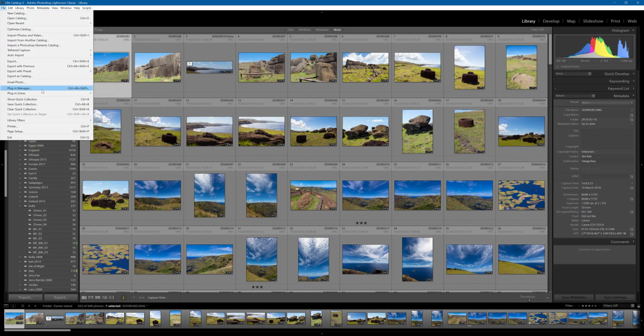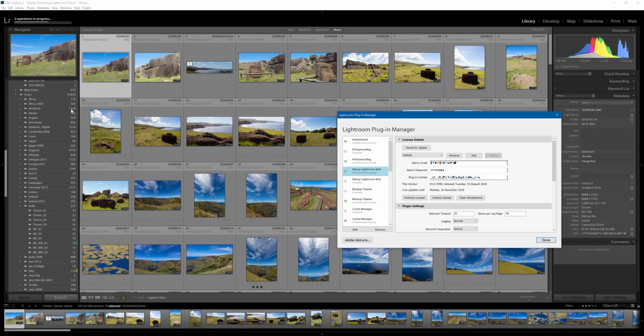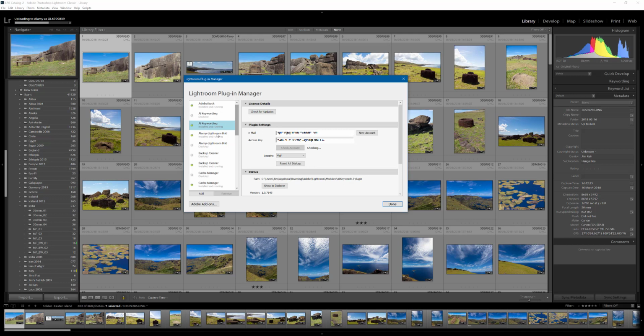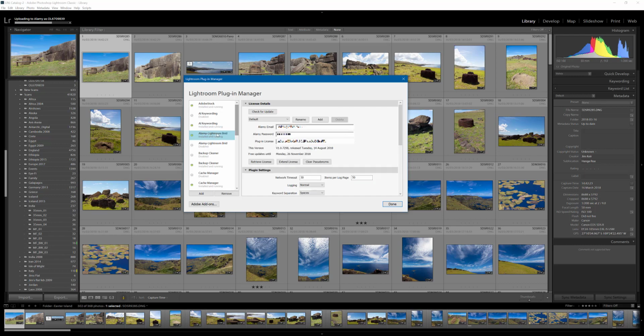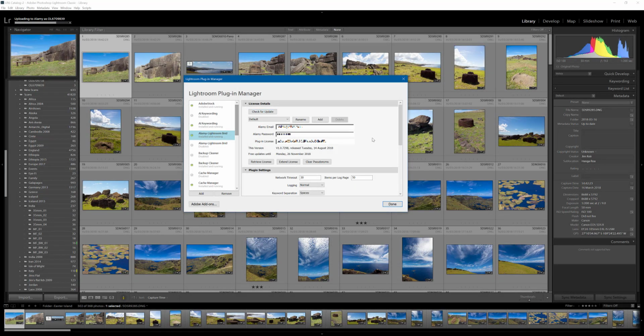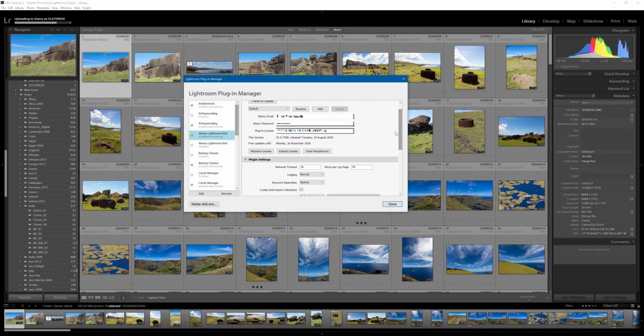If we go to File and Plugin Manager, down the left here, of course, we have everything that's plugged in. AI keywording, if you haven't come across it, that will allow you to assign keywords to photos, and it does tie into the Alamy Lightroom Bridge, so check that out if you haven't seen it, www.lightroom-keywords.com. Back on the Alamy Lightroom Bridge, we have the basic details, email address, Alamy password, which of course it does need because otherwise it can't identify itself to Alamy.